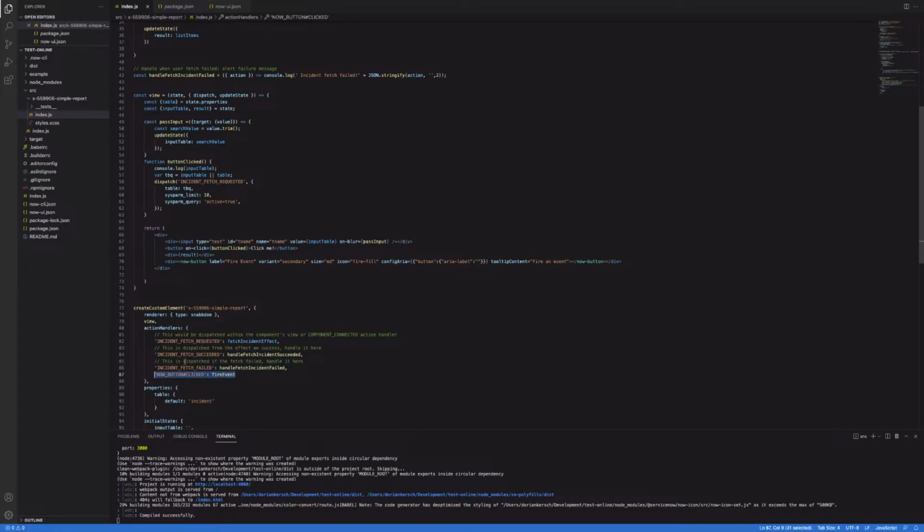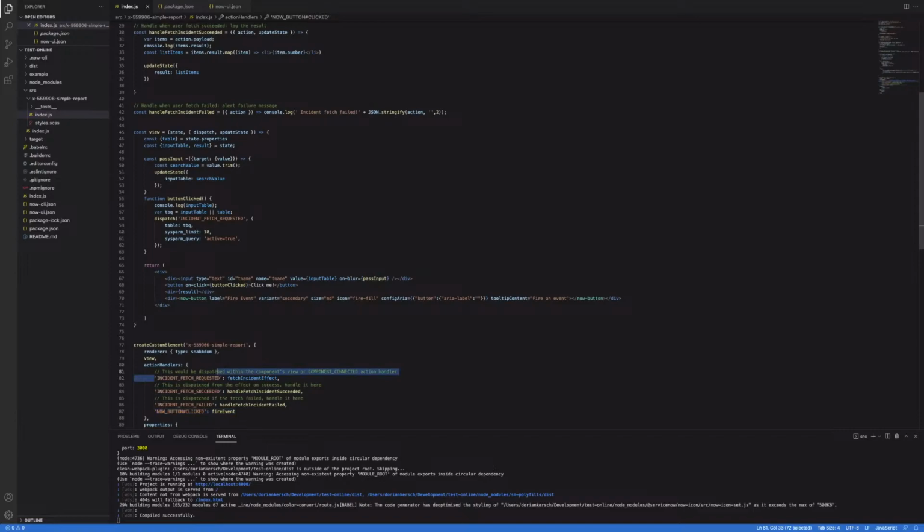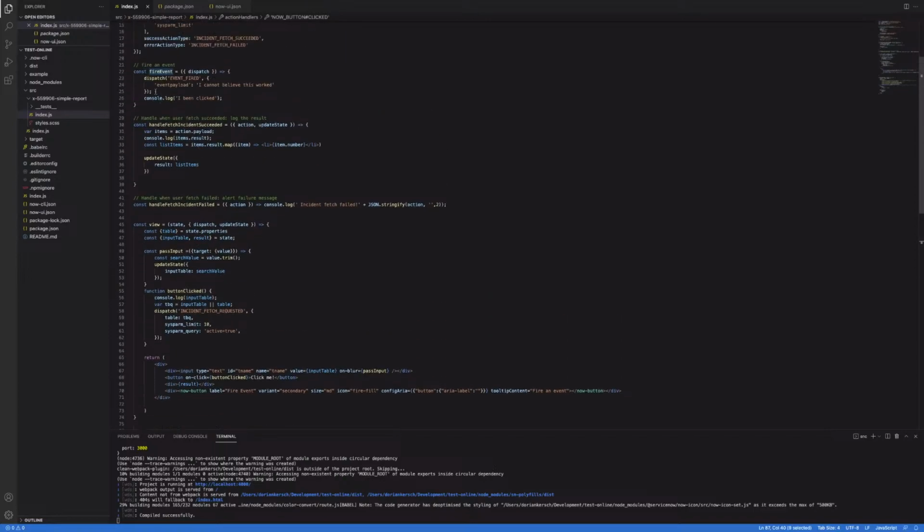ServiceNow has some of these out-of-the-box action handlers that you could potentially utilize. Rather than how we had to create this on blur pass input, and then define what this action was, ServiceNow has some built-in ones that say, if the now button is clicked, we're going to fire off this fire event.